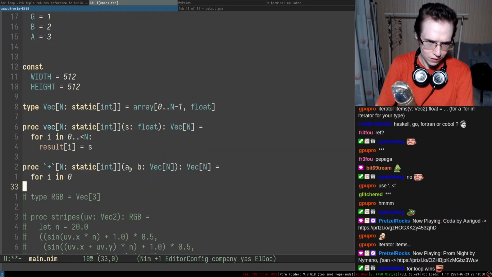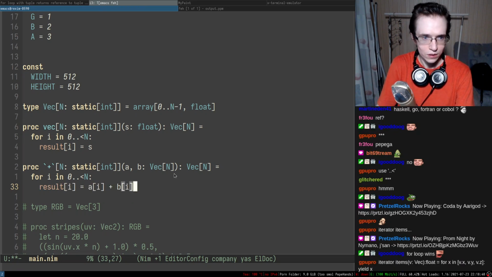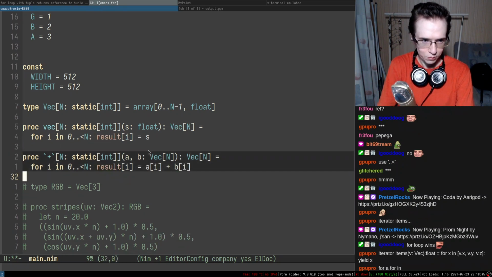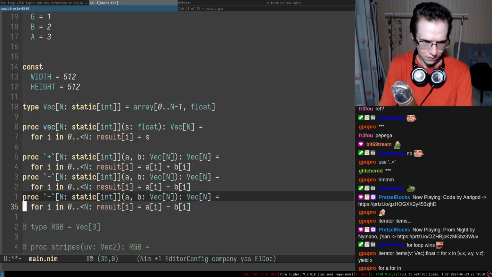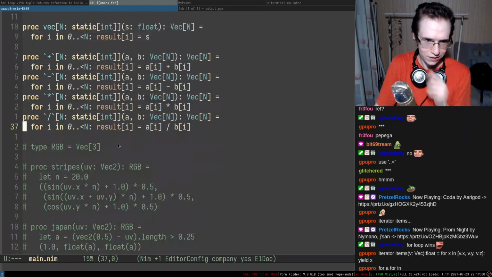So now we have vectors. Here we're going to have plus, and the plus is effectively like this: result i is equal to a i plus b i. There we go. The cool part now is that we can simply copy-paste this entire process for pluses, minuses, multiplication, and division. So we're gonna have these things.